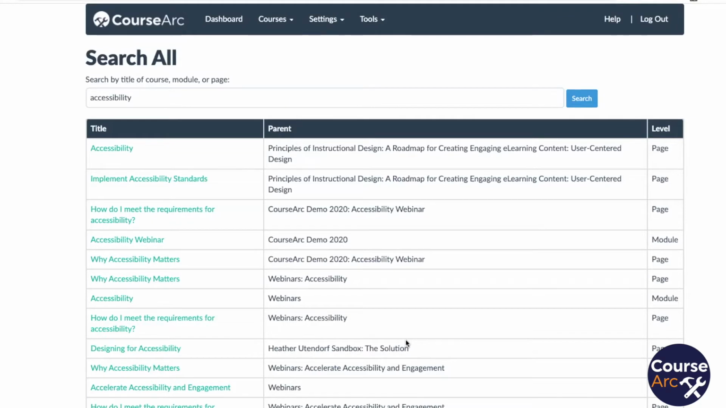We wanted to get this feature out quickly, but this will at least give you the opportunity to quickly find a page of content or a module that you're looking for. Okay, any questions on that?